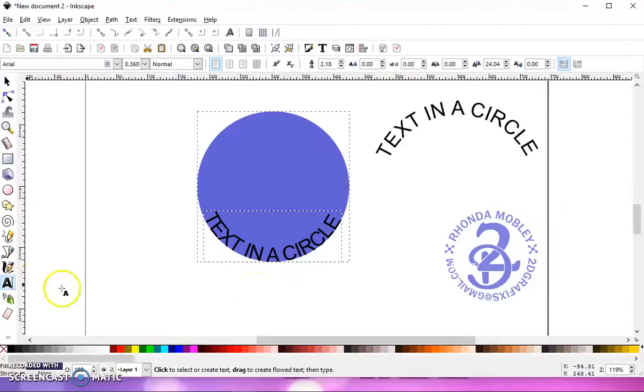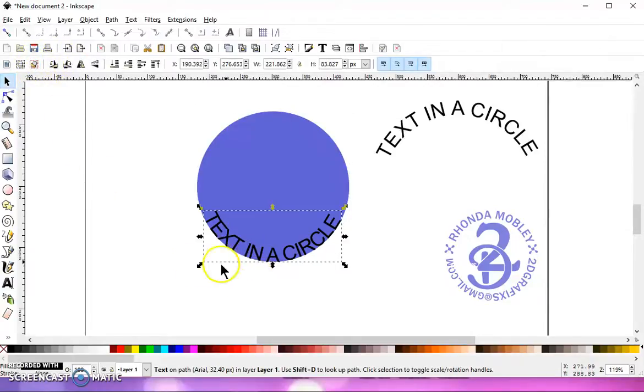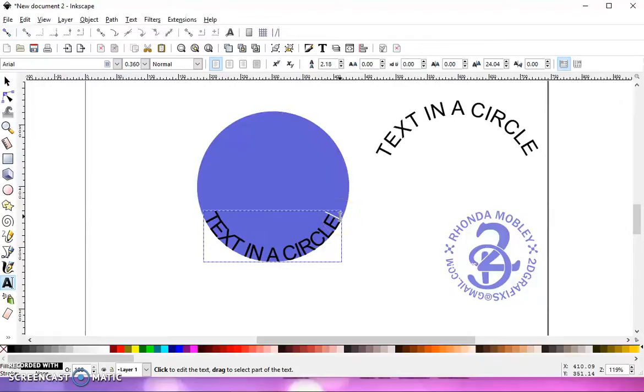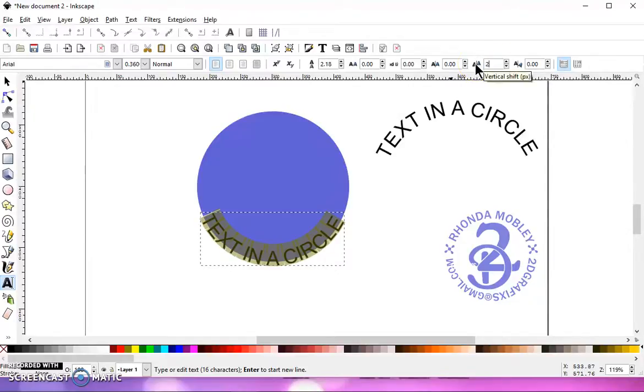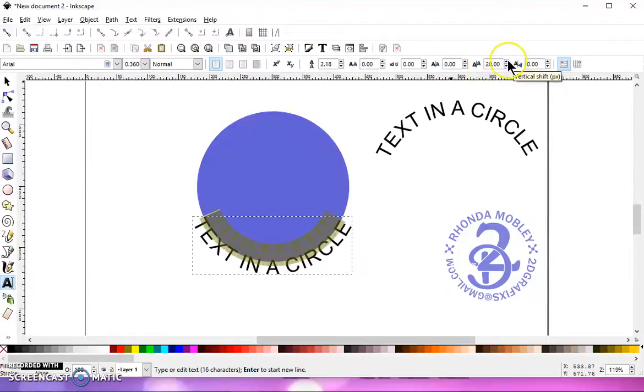So we're going to select our text tool. First, we're going to deselect everything. I'm sorry. Select our text tool, left click and highlight our text. And then we're going to go up to vertical shift. And we're gonna raise that up. And what it's gonna do is it's gonna bring our text to the outside of the circle. Now it can be slow, so you can go ahead and highlight that number and you can type in 20. And then you can use your arrow to get it the rest of the way to the outside of the circle. And that looks pretty good.